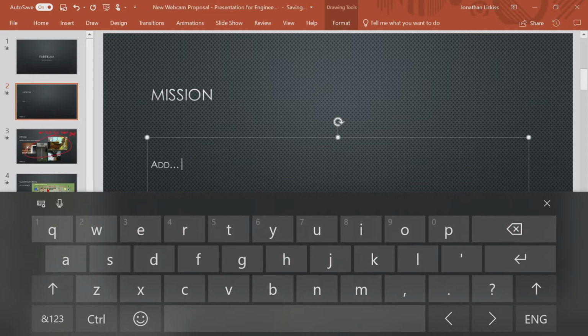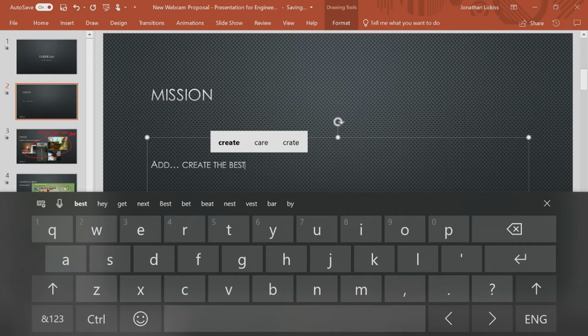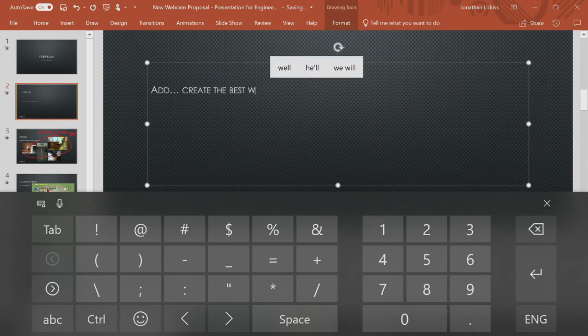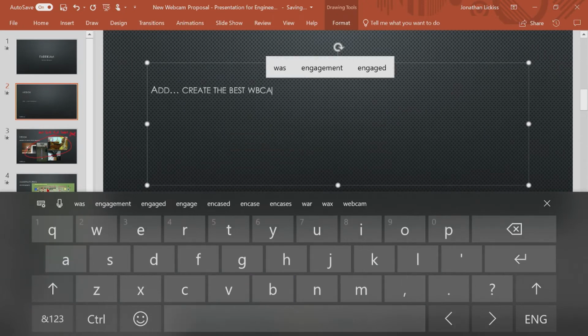So if I just wanted to say, create the best webcam, because that's what we need to do, Tyler, right? Create the best webcam. You can see that for the majority of it, and this is something that you can actually train over time, swiping the keyboard keys actually predicts the words that you're trying to get to. So especially if you're using this device in a very touch-first mode, you can really quickly input text there.